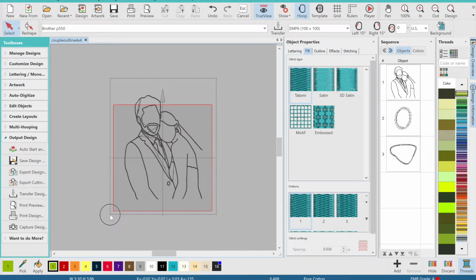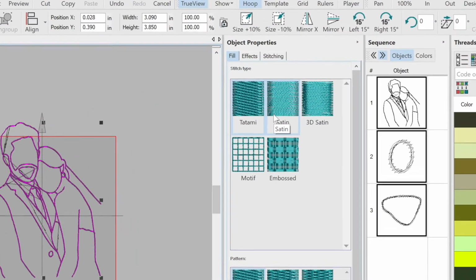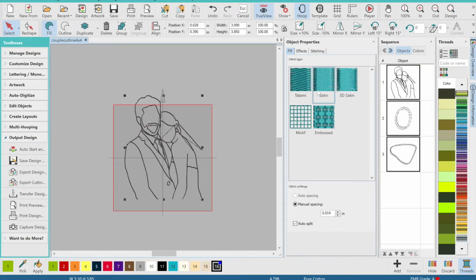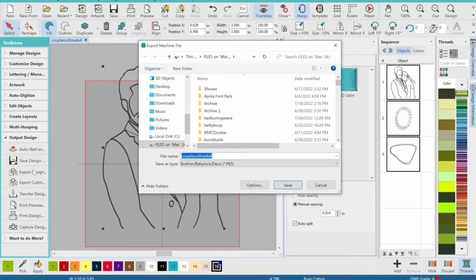So same technique, I'm going to grab the entire design using a left click and a drag with the mouse, and I'm going to go right over here and click satin. And as you can see, it did change some of the jump stitches, which is perfectly fine. But I do want that clean outcome, so that's why I changed it to satin. So now I'm going to do the same thing again. I'm just going to click export, and I'm going to press save.